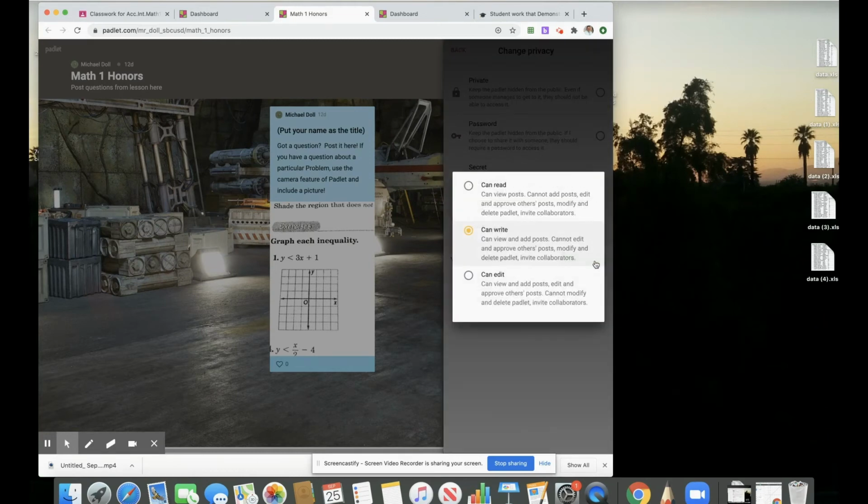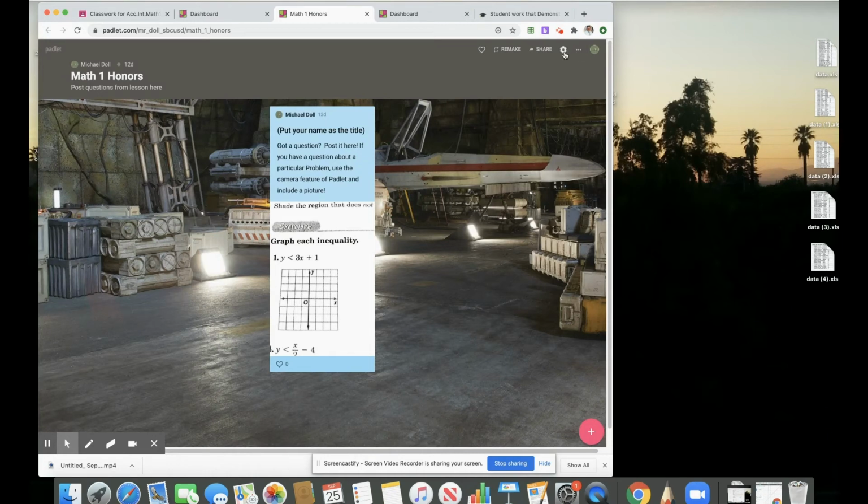And then here we can change the permissions, where it might be read only, it might be that they can write, or that they can actually edit. So I have this kind of back channel set so they can write, so they can create a post. But then again, in those privacy settings, I have it set so that the students can post it where only I can see it, and then I have to submit an approval for it to actually get tacked onto, if you will, the bulletin board.